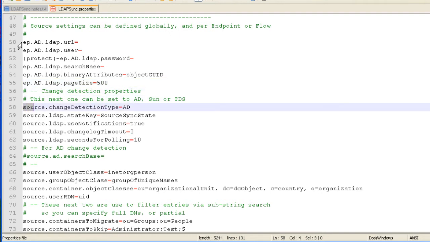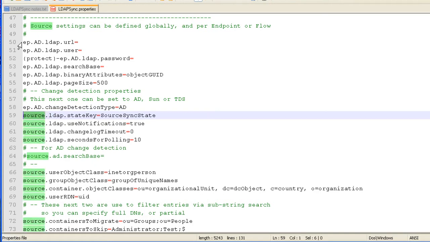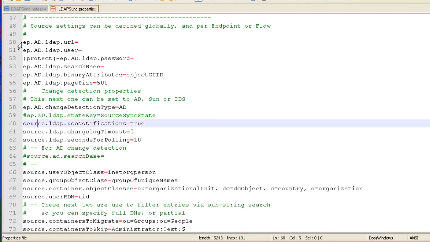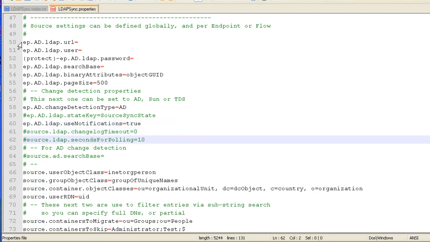The change detection type for this is going to be AD, and you can see from the comment line above it that I have three options, AD, SUN, or TDS. And this just simply is which change detection mechanism is going to be used. This property I don't need to specify. If I don't specify the state key, then one is generated for me which will be specific for this flow. So I'll just comment this one out. I'm going to use notifications from Active Directory, which means I don't need these next two properties.